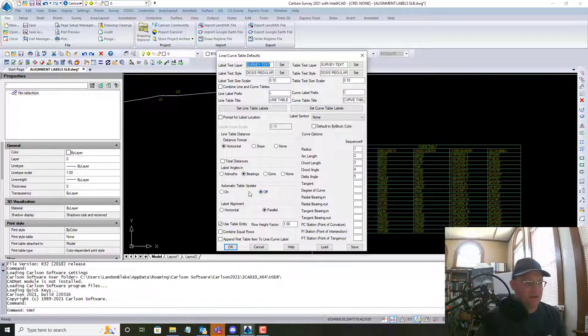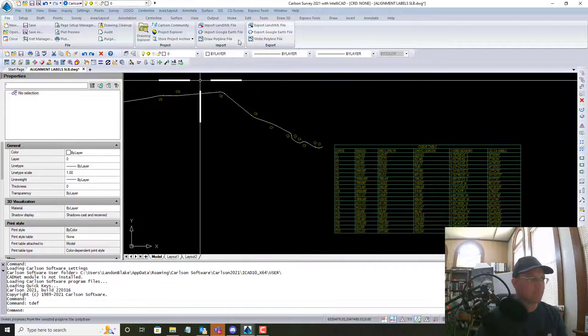I am not going to have this table automatically update, but you could certainly do that, just like in Civil 3D. And I want my labels parallel to the alignment, not horizontal. It would be nice if Carlson gave us a perpendicular option here. They don't, so that'd be cool, Carlson, if you can add that. And then I want to actually use a table entity. That's about it. Make sure you save those settings, so I'm going to say OK. So that's just the setup. That doesn't actually execute the command to create the labels.